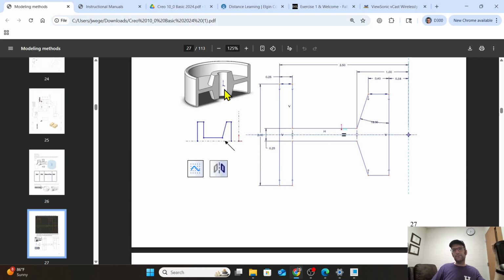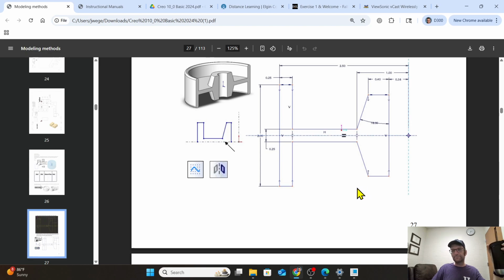Okay? And we see that both sides are the same. So we're given the hint of sketching one side of this 2D sketch, okay? And then we have all of our dimensions. And notice there's a lot of dimensions that aren't there, okay?